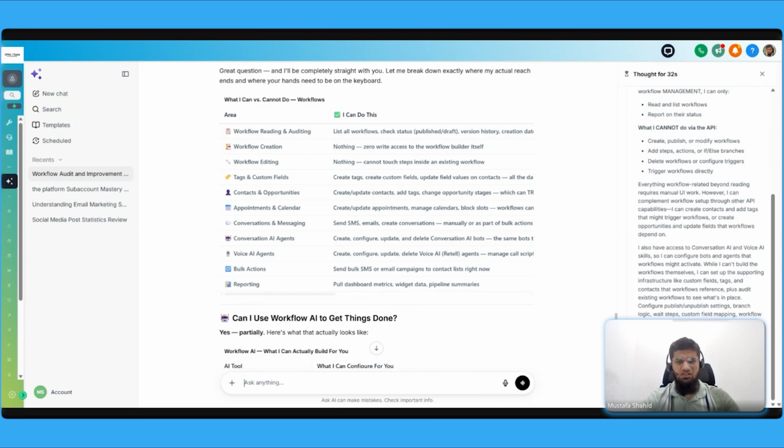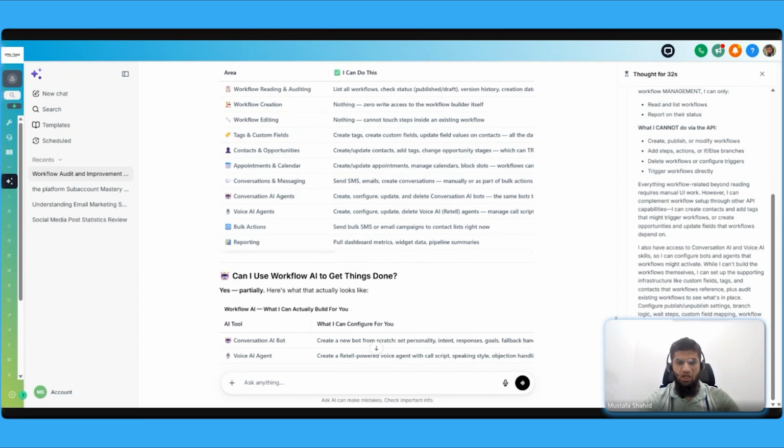In terms of tags and custom fields, it can create tags, create custom fields, create contacts, change opportunity stages, create appointments, manage calendars, send SMS, emails, conversations, create, configure, update, and delete conversation AI bots, which I'm going to be using a lot after this workshop. Voice AI agents, where it can create, configure, update, and delete voice AI agents, which I think will be very helpful for Coven as well, and bulk actions and reporting.